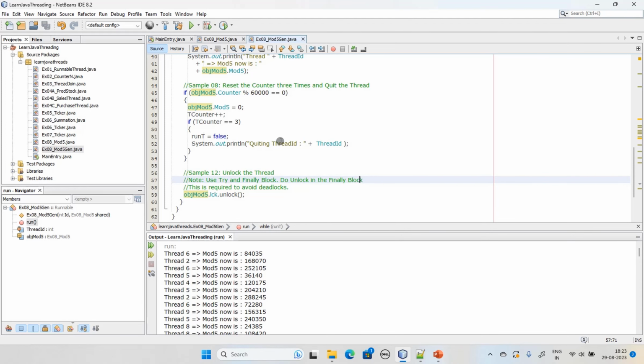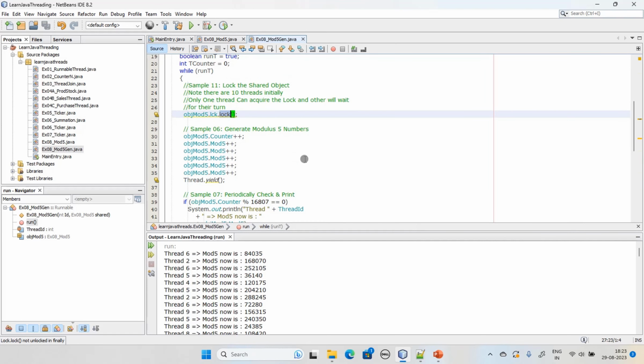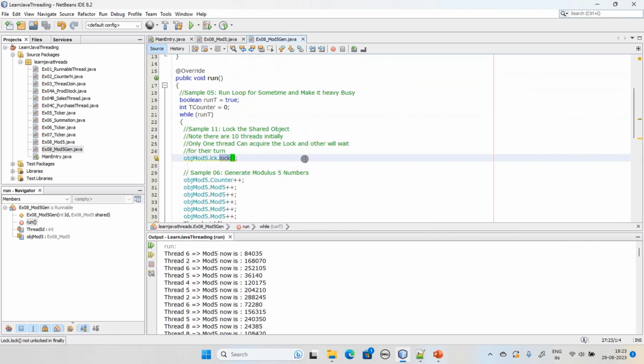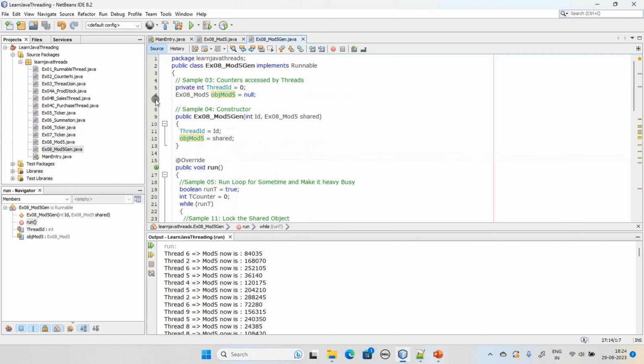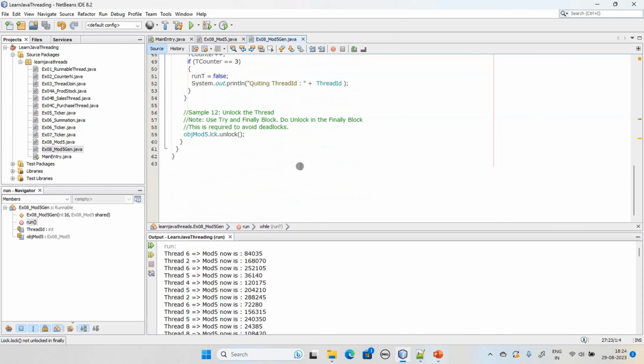All right, so now you have an idea of under what situation you will use lock and unlock. The shared resource, in this case, is obj mod 5, which is an instance of ex08 underscore mod 5. So the ex08 mod 5 class is not thread safe. That's why the user here, this is the thread, right? The thread depends on the reentrant lock, locking the resource and unlocking the resource.